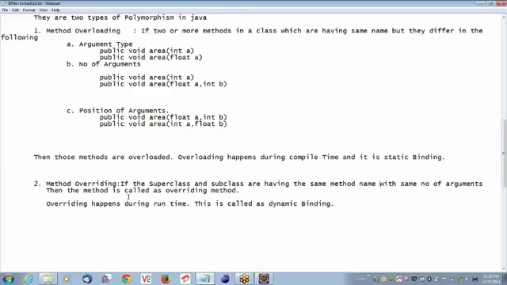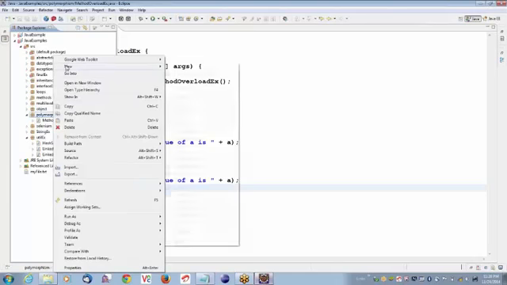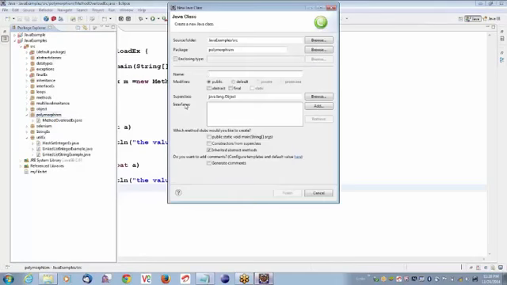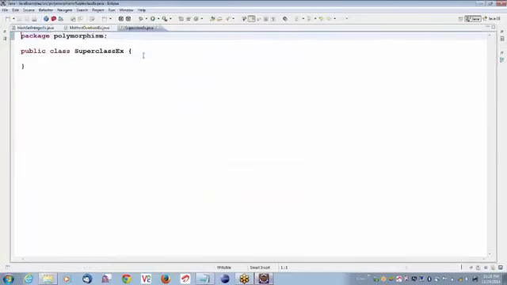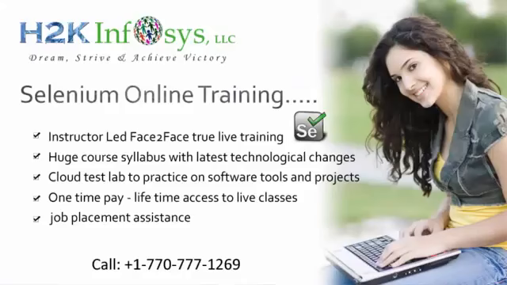For our understanding, let's start creating an example, then we'll discuss more. We'll create a class called superclass first. I'm writing public class superclass. Let me write one method in this superclass. For understanding, I'm creating one more class for the subclass.